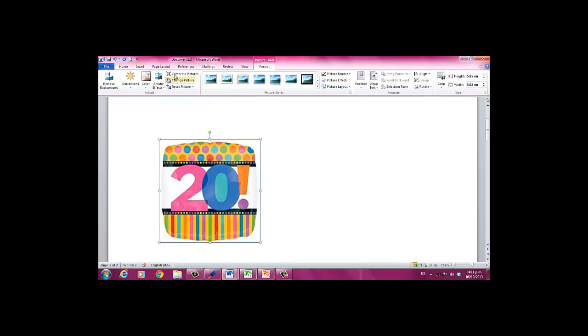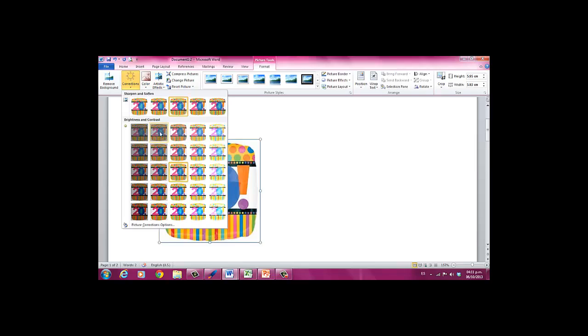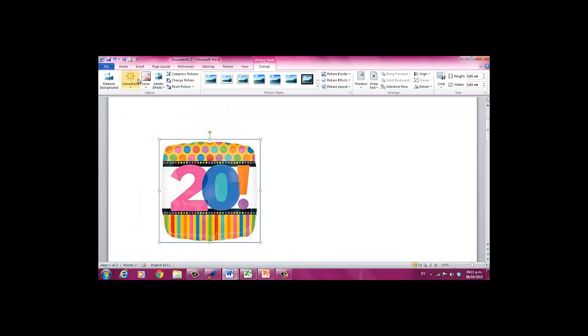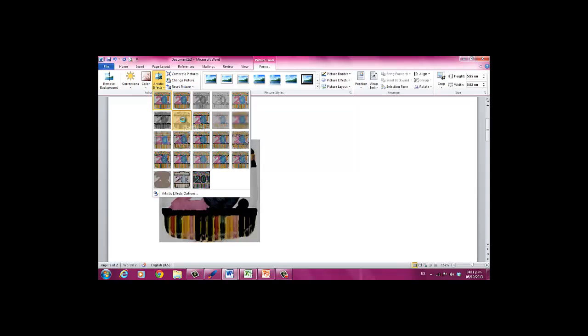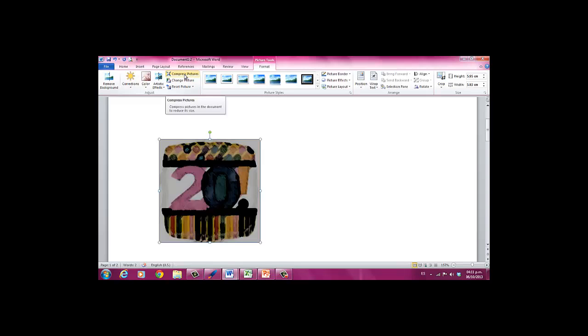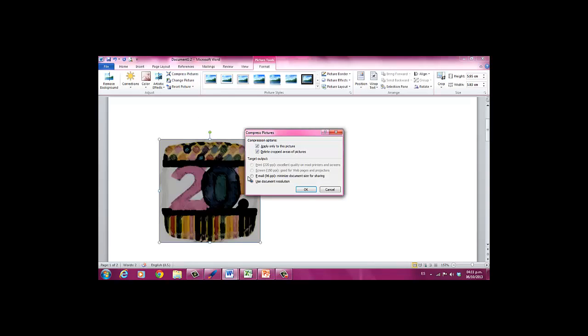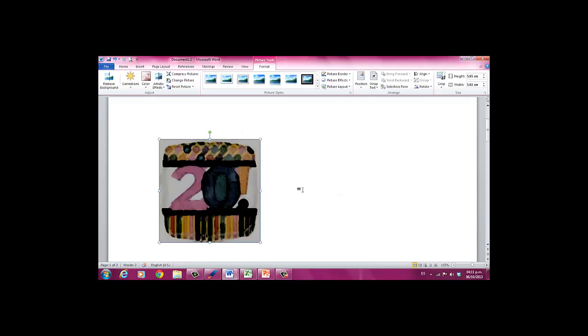Okay, so the first group that we have is Adjust, and here we have corrections, colors, artistic effects. For example, we can choose the brightness and contrast, or the sharpen and soften. We're going to choose this one, and then the brightness, and then artistic effects. We have these options. Then compress pictures is to make the document lighter. If we choose email, it is the lowest resolution that we get. So we're going to click OK.